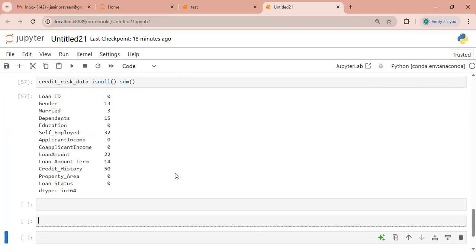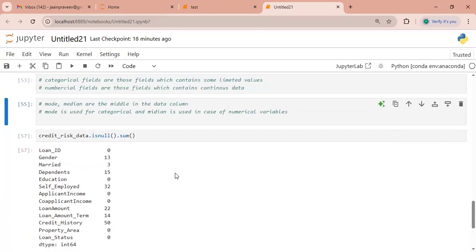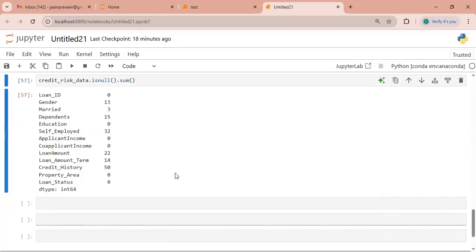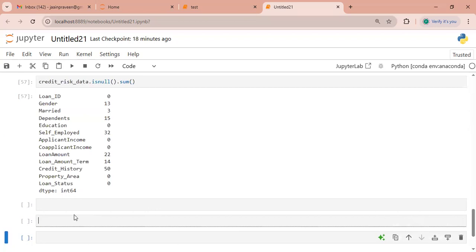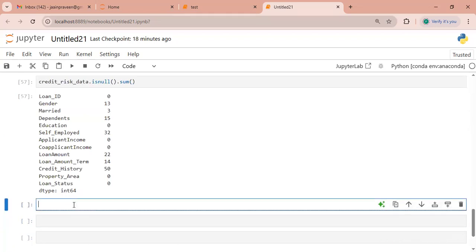Another way of finding the null values is using the heat map. Heat map is available in the seaborn library, which I have given the alias name sns. So let's use it to find out the null values. I will be using the short or the alias name for seaborn, sns dot.